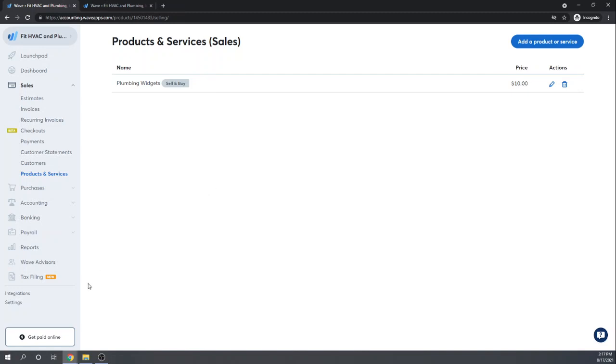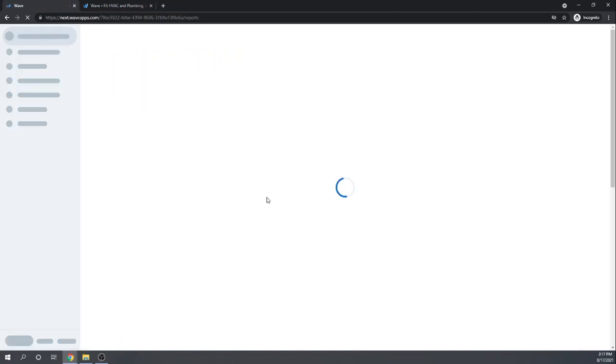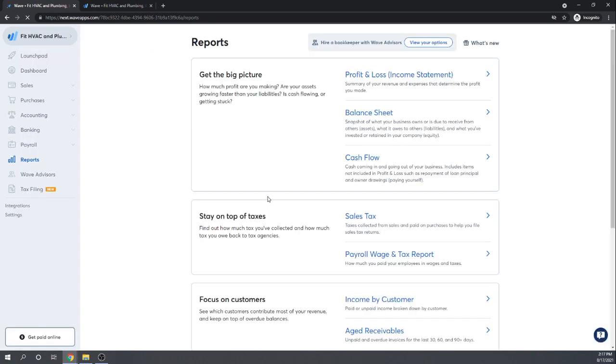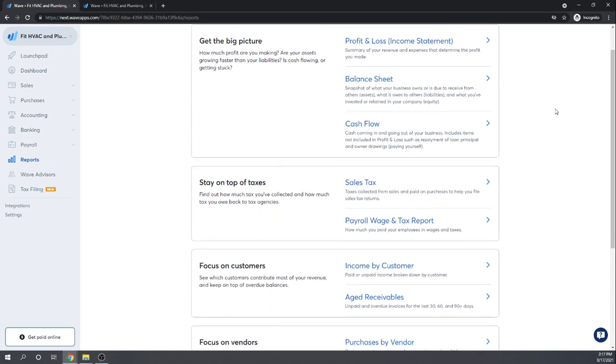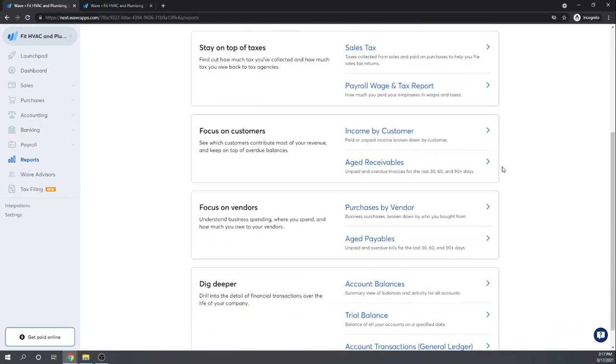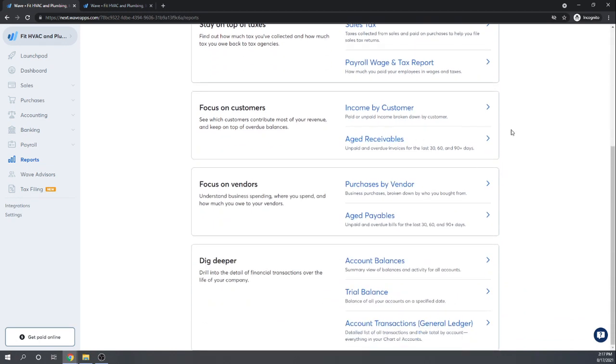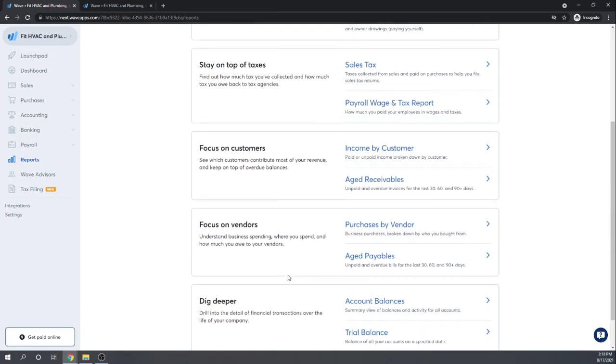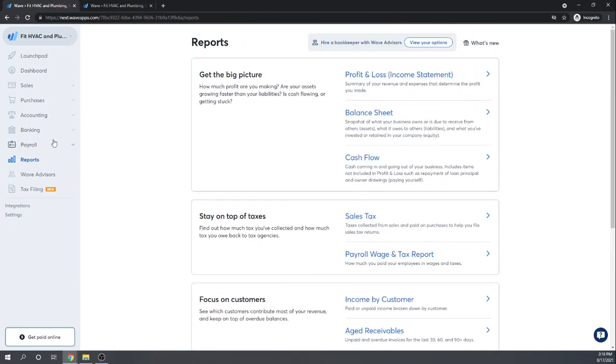Okay, let's check one more place. So let's look in our reports and see if it has any sort of inventory report before we write it off here. Profit and loss, balance sheet, sales tax, income by customer. That's nice. Aged receivables, purchases by vendor, aged payables, account balance, trial balance, account transactions. Okay, that's a pretty decent list of reports. But it does not have anything about inventory.